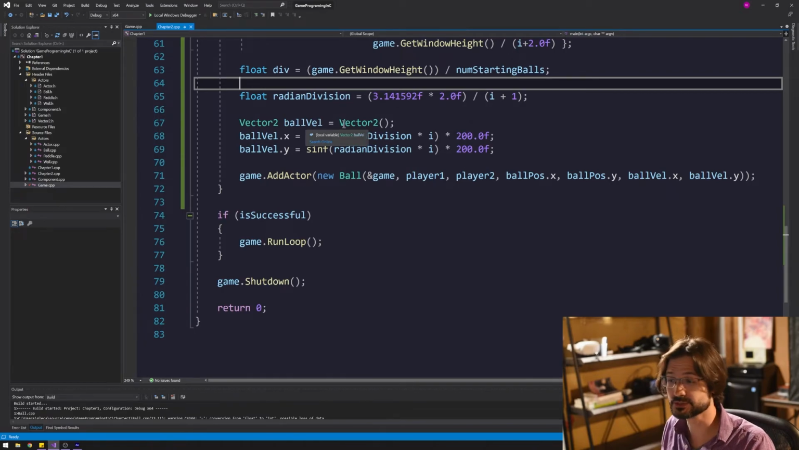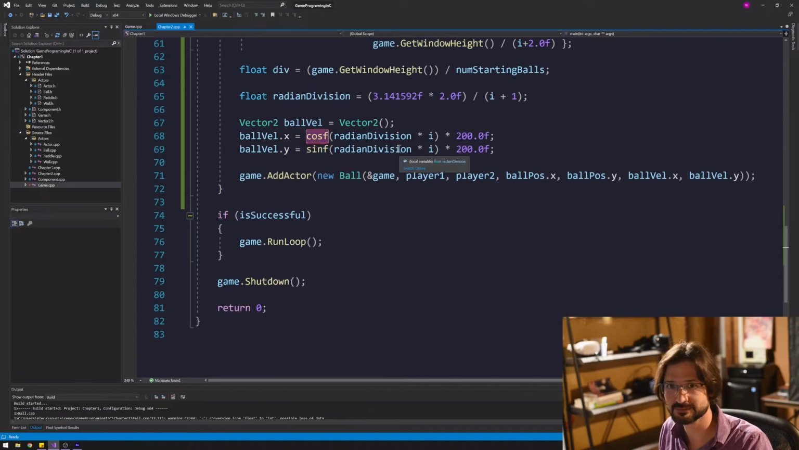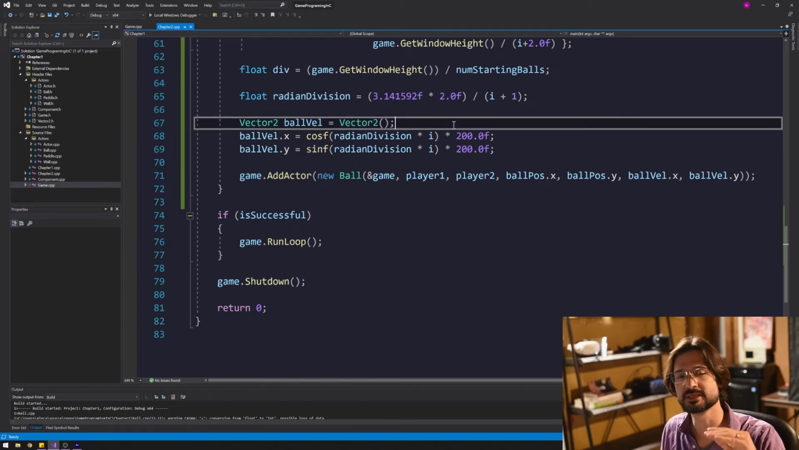Then we have the Vector2 ball vector. We go ahead and use cosine. This is what I screwed up last time as well. I had sine and cosine flip-flopped. I had sine on the x and cosine on the y. I want the y value at 0 to be equal to 1, so I need cosine to be in the x slot, not the y slot instead.